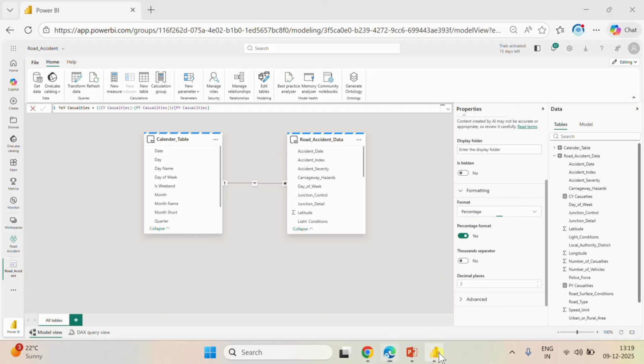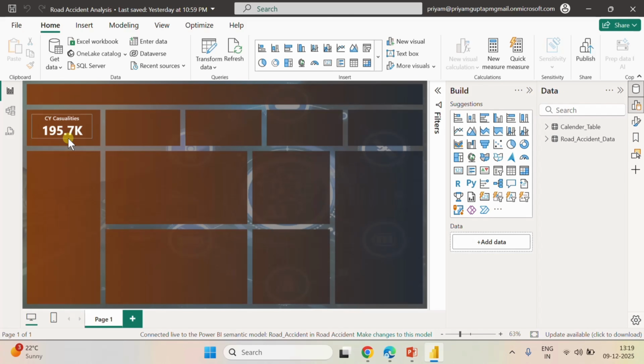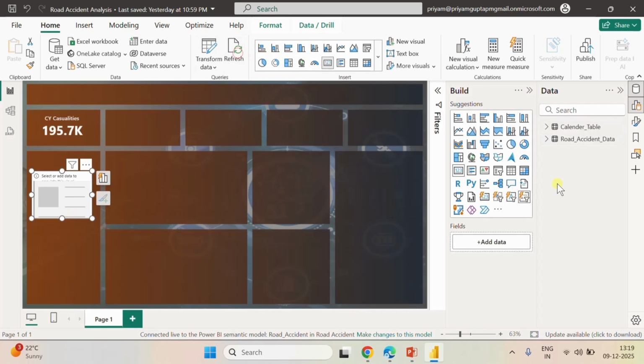Now let me go and add it. Let me take one more card visual, and let me first refresh it.